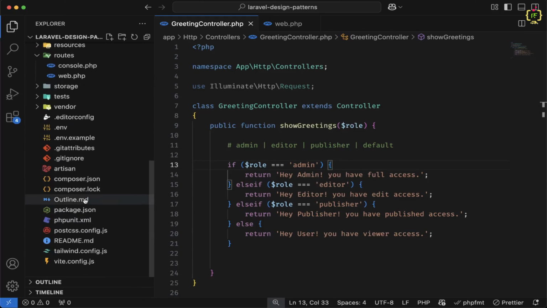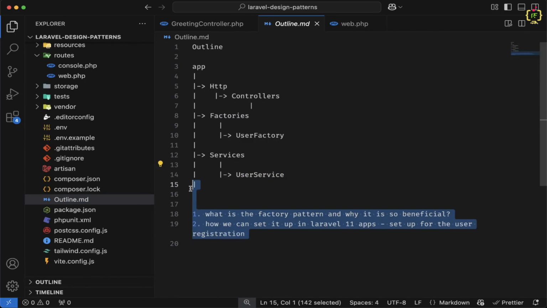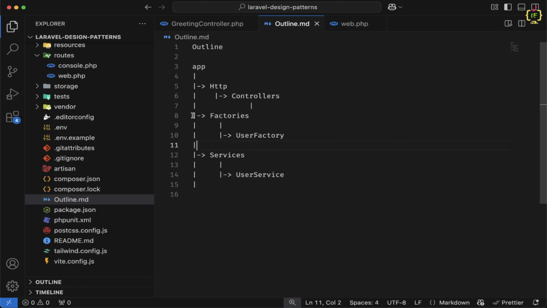So I will come to the outline.md file. I will just remove this factory. This is not needed in this current folder structure. Inside the controllers, we have already created greeting controller, so I'll be using this. And inside the services, I will create one folder. I will name that as greeting strategies. Alright, this will come inside the services folder. Now inside the greeting strategies, we will have to create different classes to maintain greeting messages for different roles.